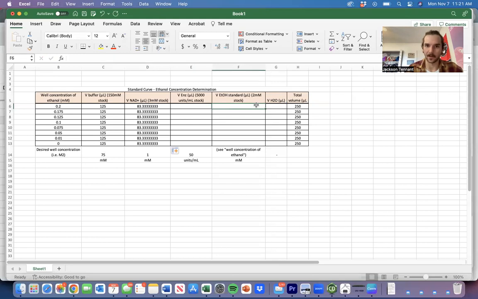I just want to make sure that this ethanol is sound. It's not going to go over volume here. So I'm just going to solve one of these in completion. I'll show you how I do that.